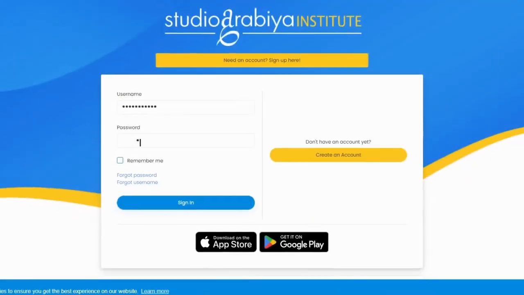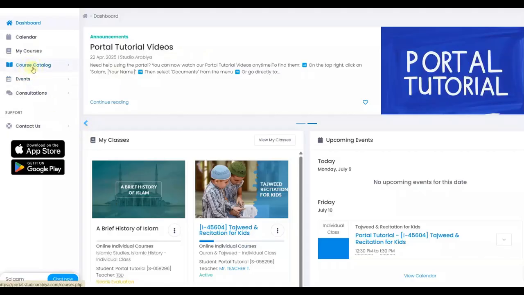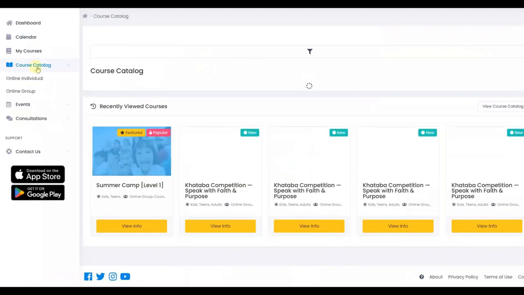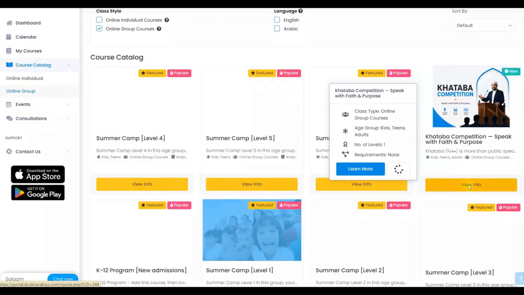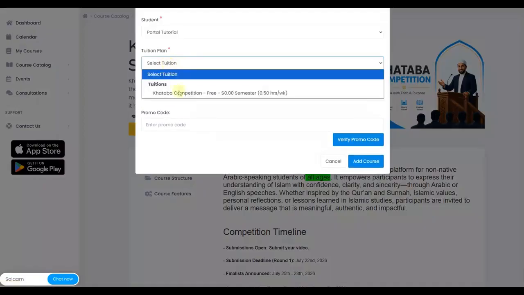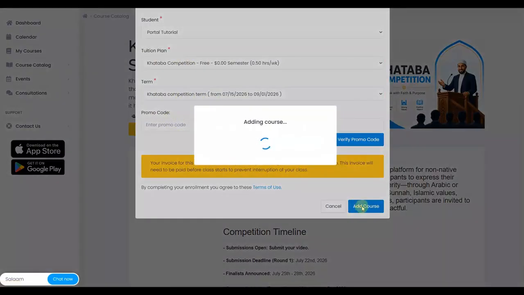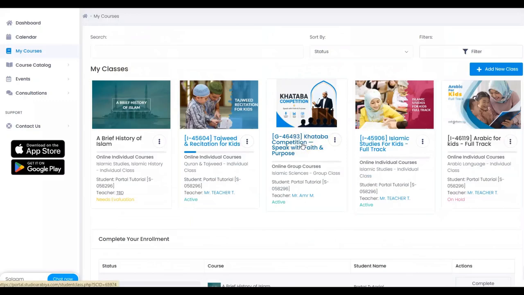Step 1. Log in to your account. Step 2. Go to the course catalog, add the competition course, and complete the enrollment process. Once you've finished, the competition will be added to your account.